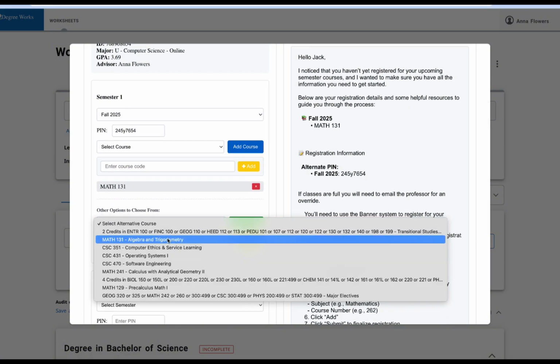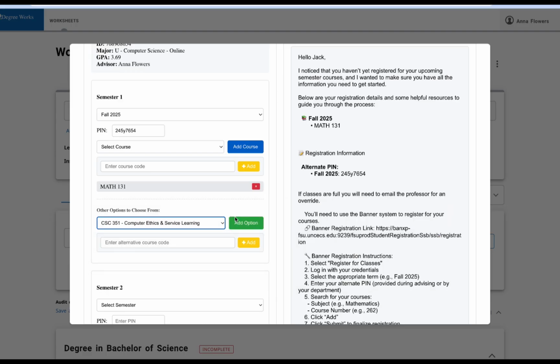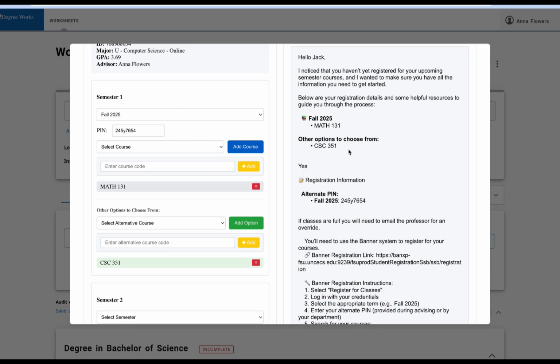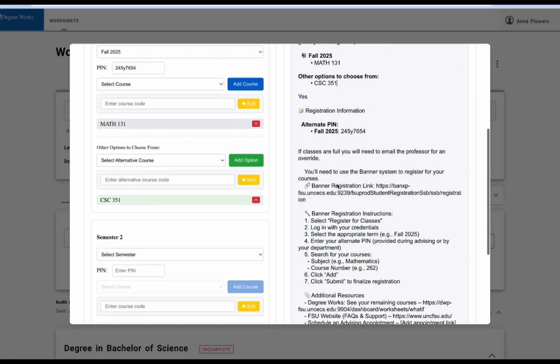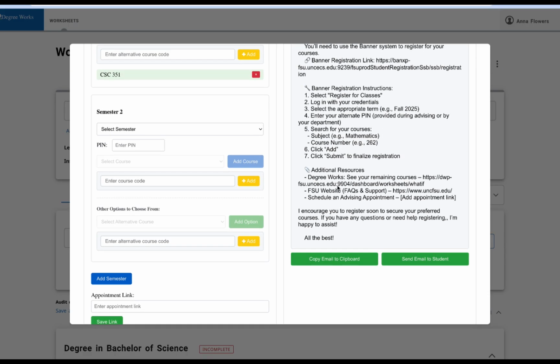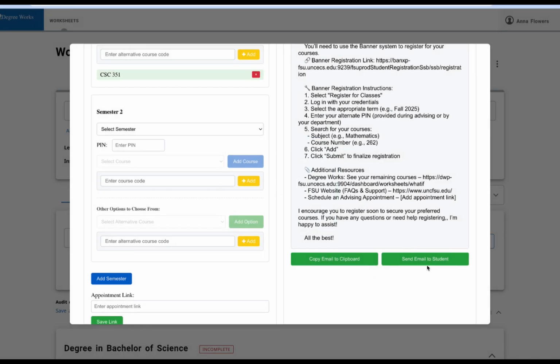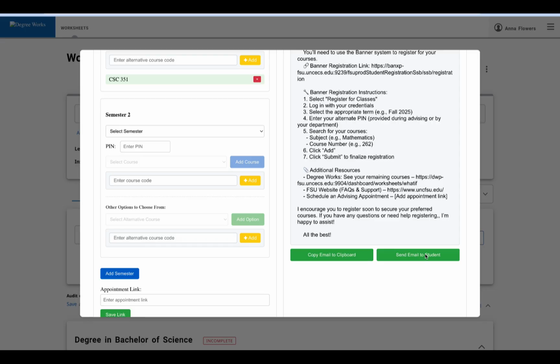If they have other options they can choose from, you can do the same as well, and it will be added to the email template. You can also type. If you need to make any updates or add any notes, you can type them in the email template. You can then copy the email template, right? Or you can send the email to the student, which will open up Outlook and attach the student's email along with this email content. However, if it doesn't automatically open, it will just copy the content automatically so that you can paste it if you need it.